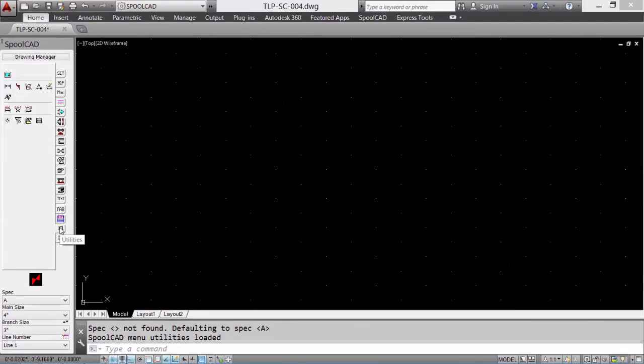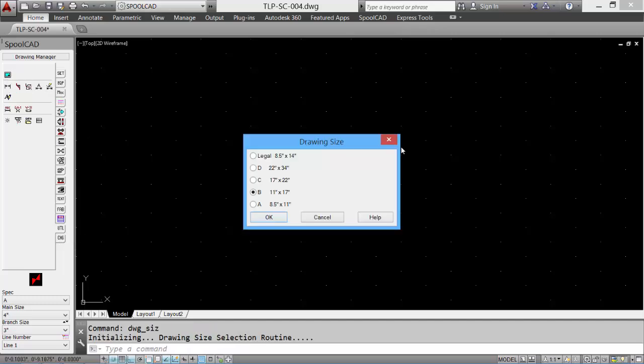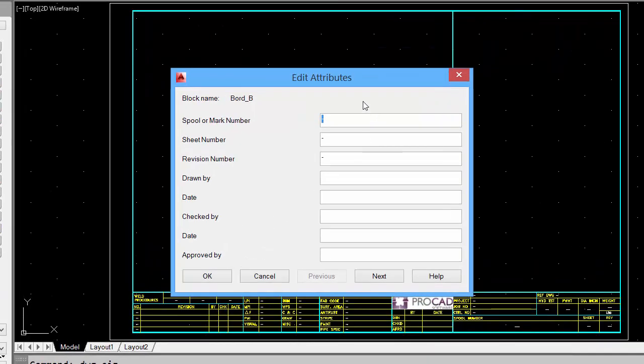Let's start by entering a border. Pick the appropriate size border from the given list, and then enter the border attributes. These attributes could be updated at any time during the drawing session.